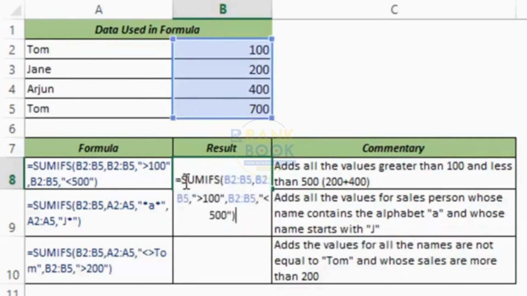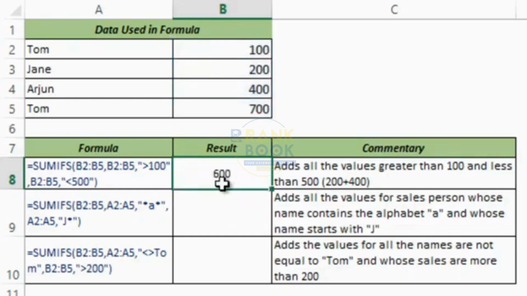Note that this formula would add those values that meet all the given criteria. So in this case I have two criteria. Only and only when both these criteria are met, it adds those values. So what happens is it goes to this range, it checks at 100. This is not greater than 100. This is equal to 100, but it's not greater than 100. So that criteria is not met. This is left out. It checks for 200.